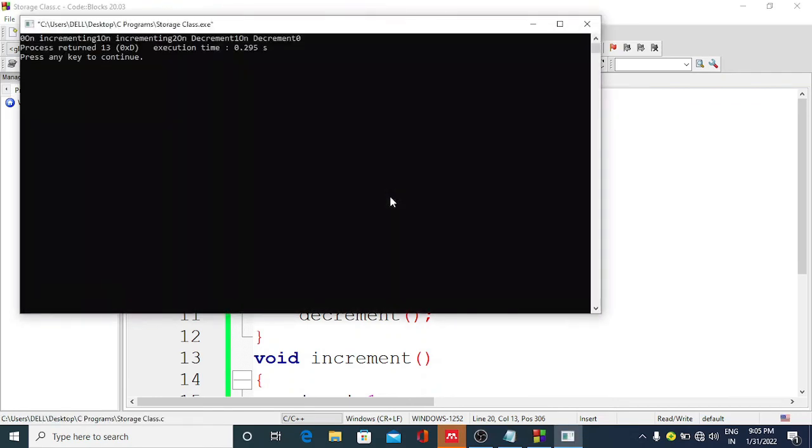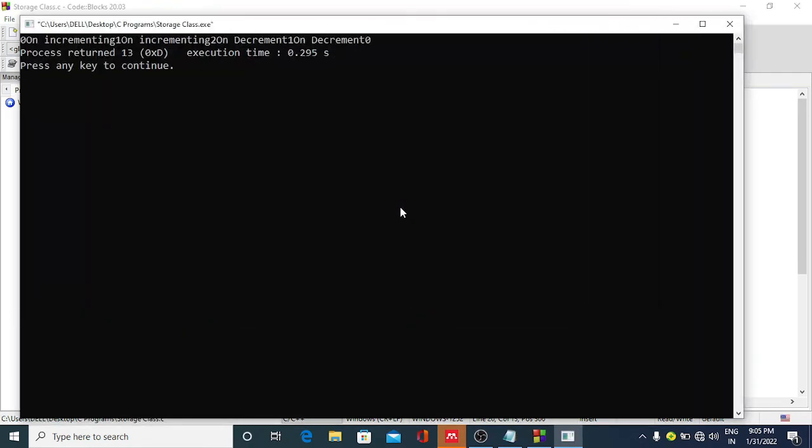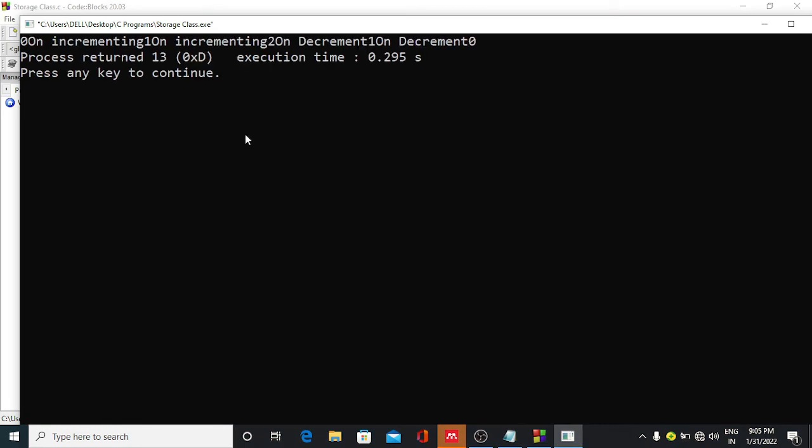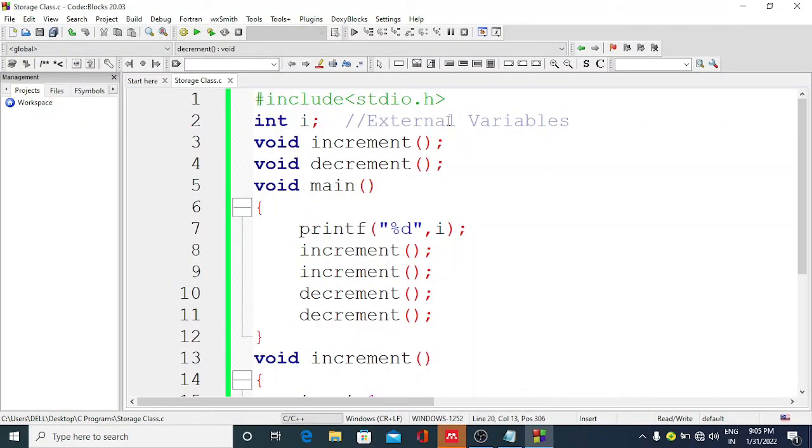Now you will see the output here. What is the output it is printing? The default value it is taking is 0, then it is printing 1, then 2, then 1, and then it is printing 0 here. So how the output is coming, let us discuss. When we define a particular external variable, its default value is always 0.